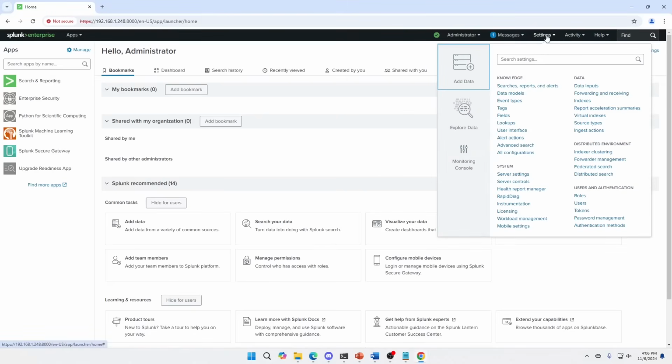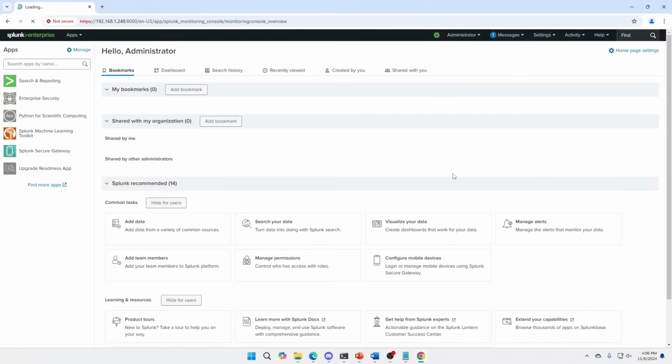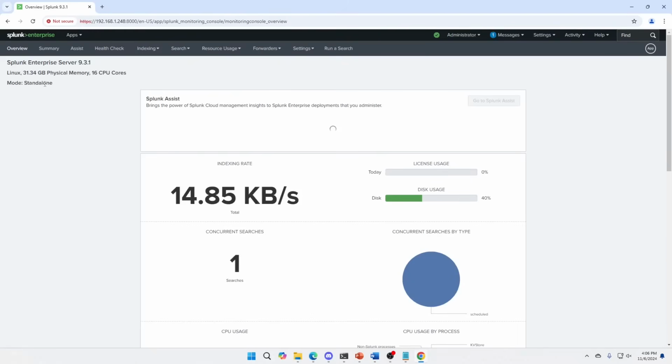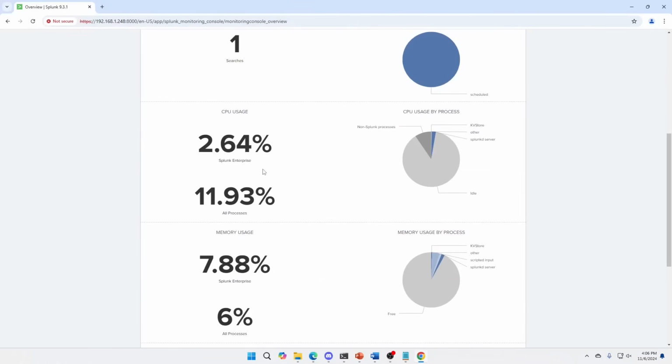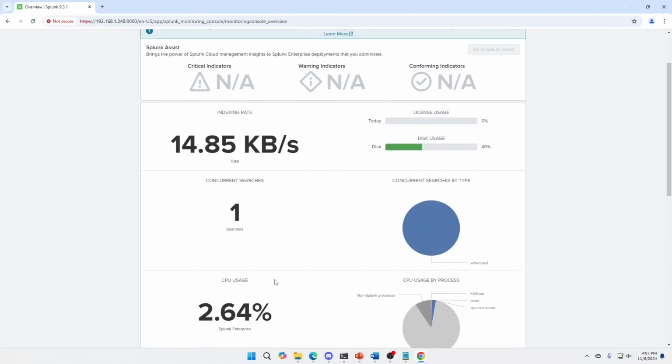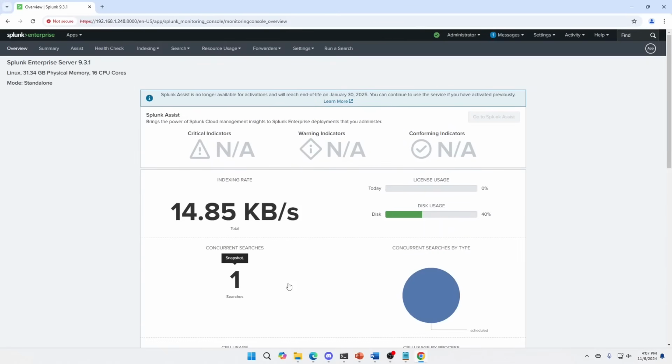If I come over here to settings, monitoring console, I've given this machine 32 core physical memory and 16 cores of RAM and 16 CPUs. Right now, I'm using about 12% of those CPUs and about 8% of the RAM. For this kind of a box, which is doing nothing at the moment, that's actually a lot of resources. What is making that occur?